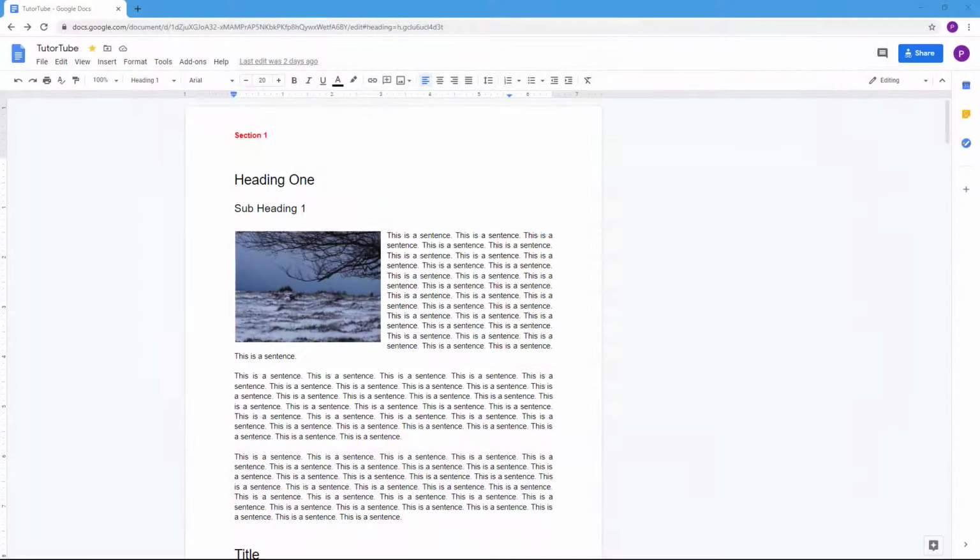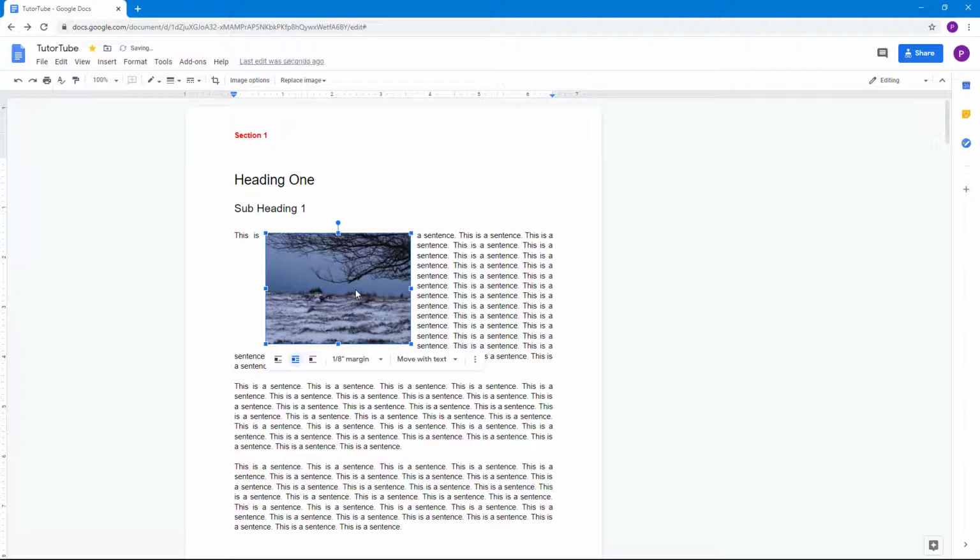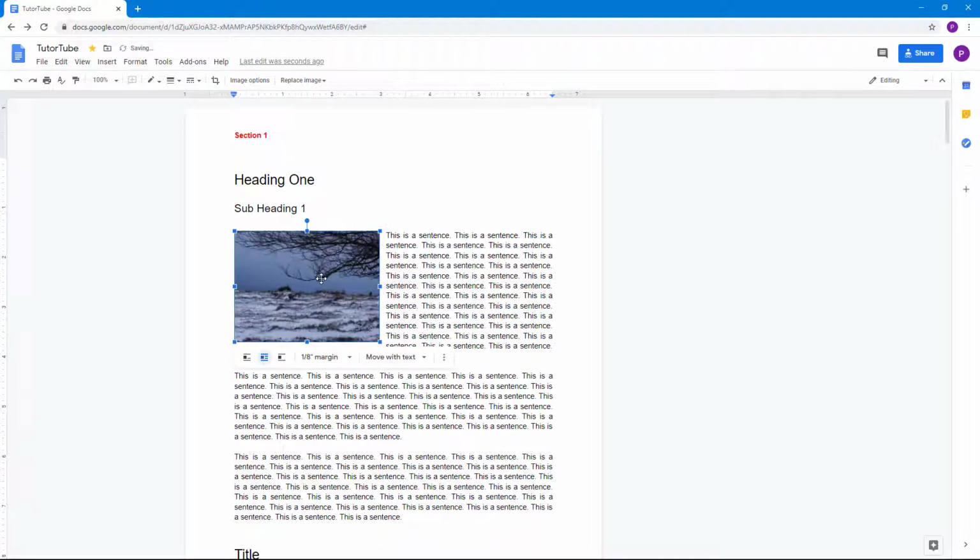Over here, you can see that I have a document opened and I have image and text right here. But as I move the image, you can see that it actually pushes the text over to the side. So what I want is for the image to be above the text.